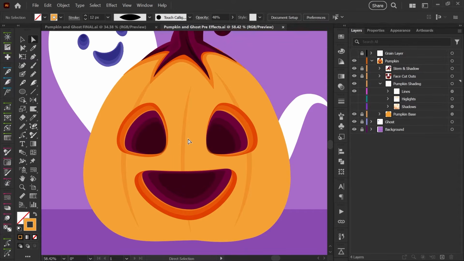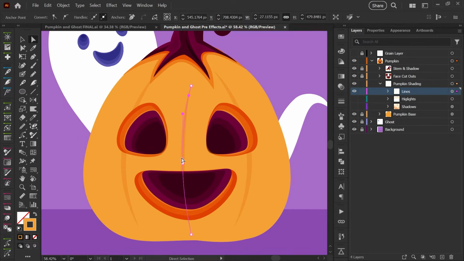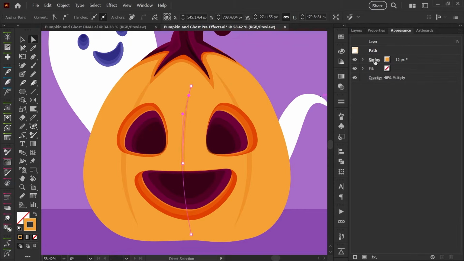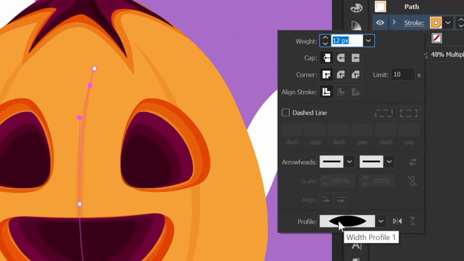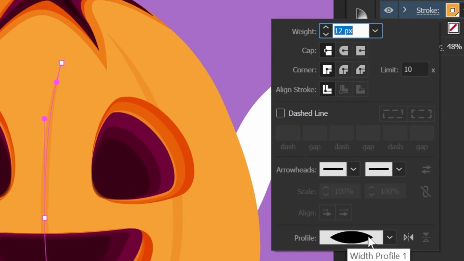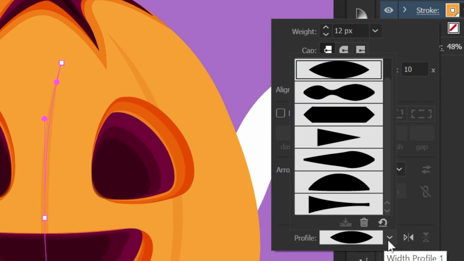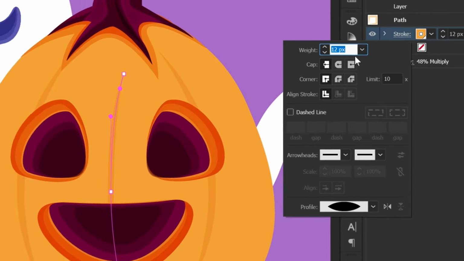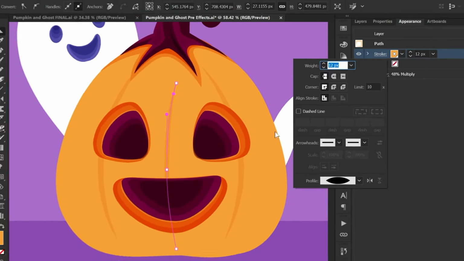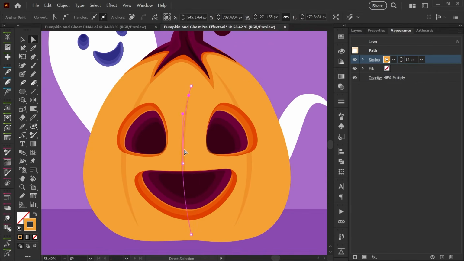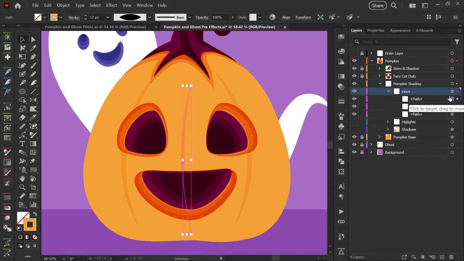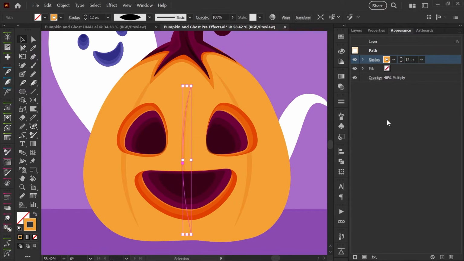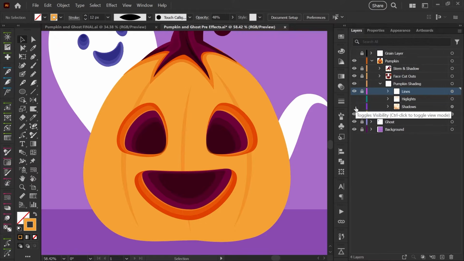So for the lines that I've put down here, this is just a simple stroke. And if we go into the appearance panel and open up the stroke settings, it's got a width profile included to make it a little thicker in the center and tapered towards the edges. This is a default width profile in Illustrator, so you can go ahead and experiment with that. The stroke weight is around 12 pixels for this. And I'm using the base color of the pumpkin, and the line itself is in multiply mode with an opacity of 48%. The next thing that I did was to start creating shadow shapes.